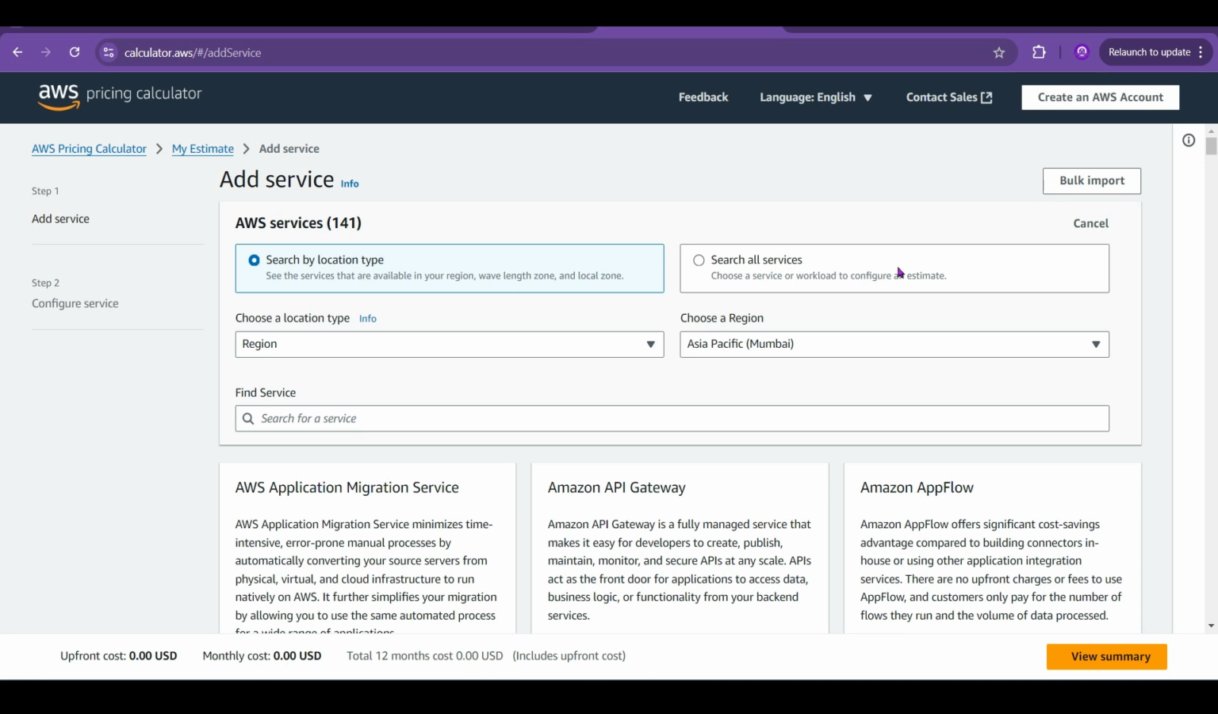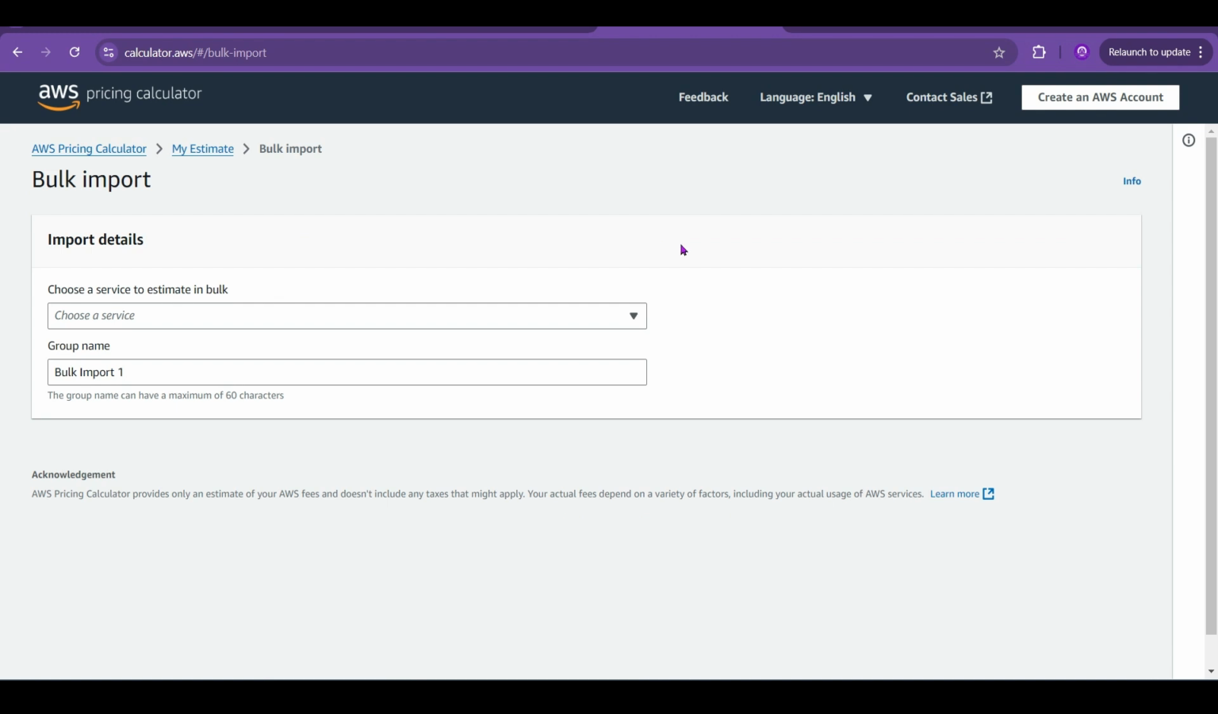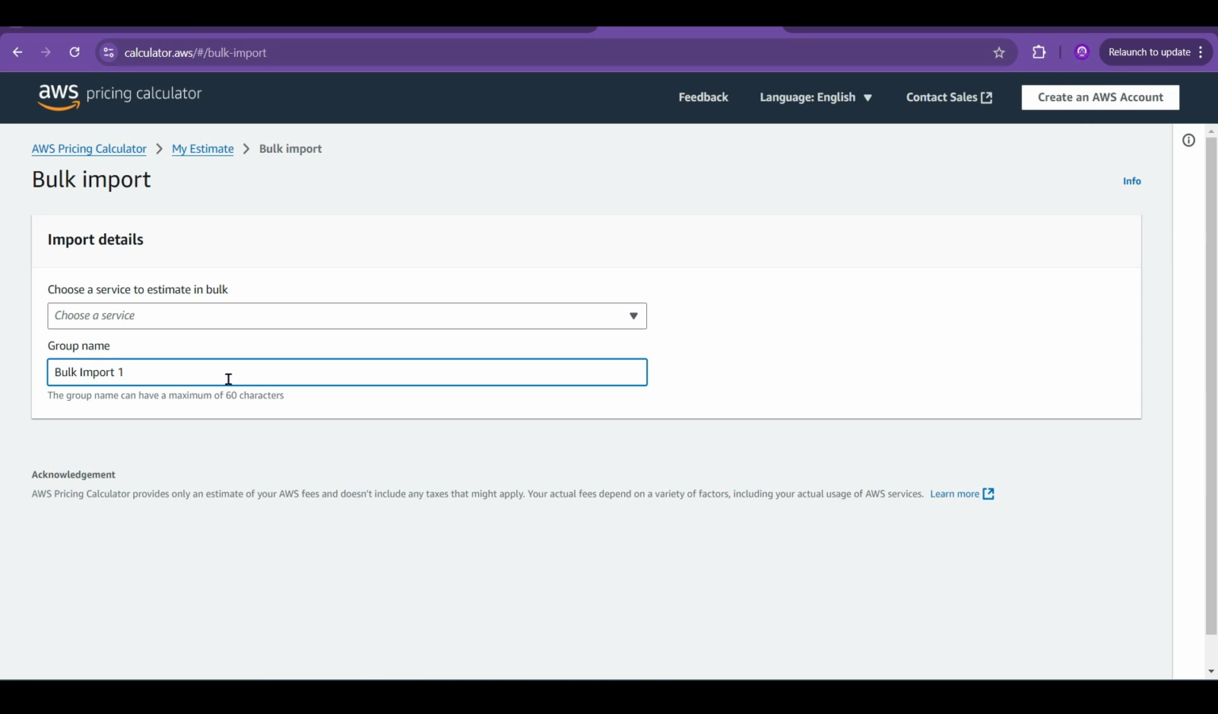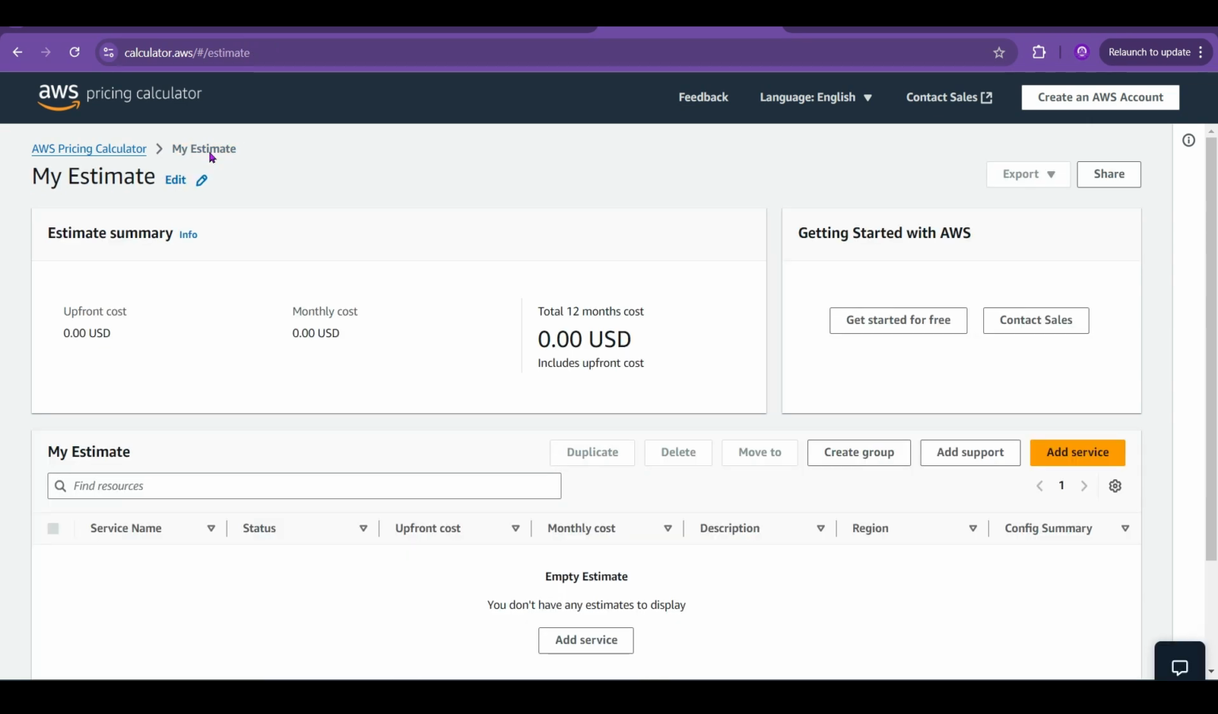So here, if you want to do a bulk import of different stuff, you can also do a bulk import. If you already have an existing estimate, or if you want to create it from a particular group, you can also do it. I'll come to the grouping portion shortly. So you can create a group here, or you can also add additional support from AWS team and so on. So these are the options that I was talking about. For example, if you want to have phase one estimate, phase two estimate, or if you want to create a group for non-production environment, separate budget, and then production environment, separate estimate, you can create them as a group, and you need not create it as a separate estimate.